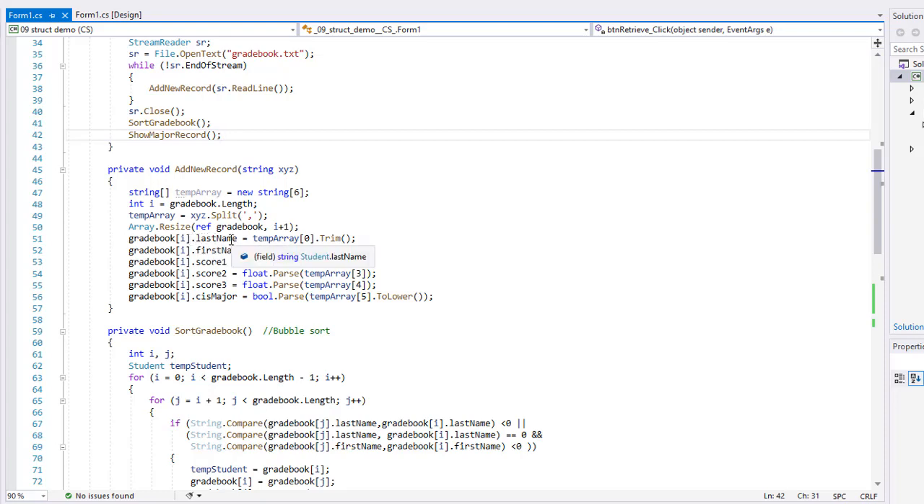And I'll assign to element last name temp array 0. And then element first name temp array 1. Element score 1 will be the temp array 2, and so forth. My CIS major, which is a Boolean value. And each of these, for the float and the Boolean, I'm parsing the string into that data type.